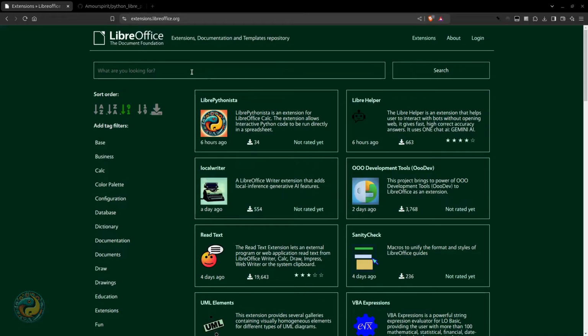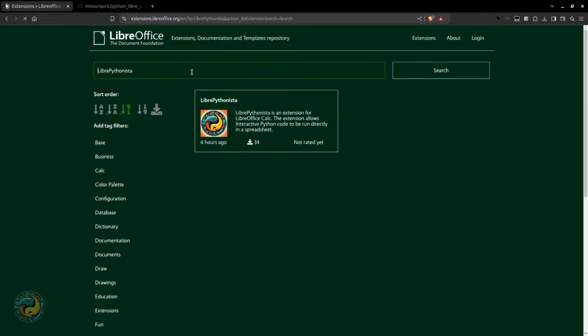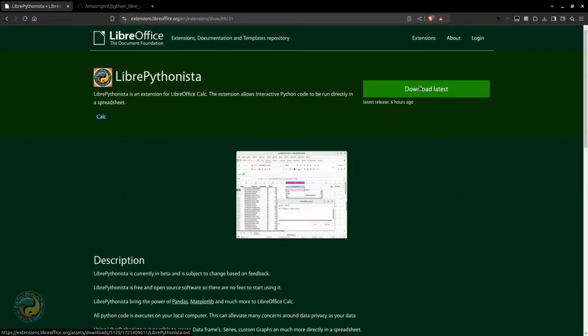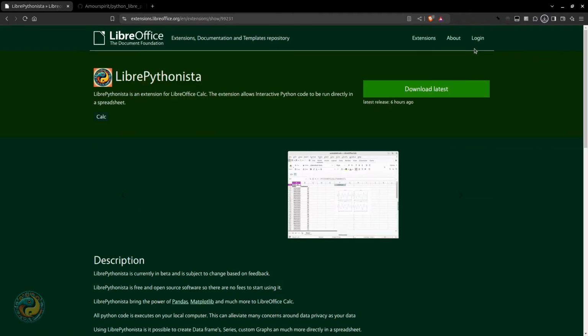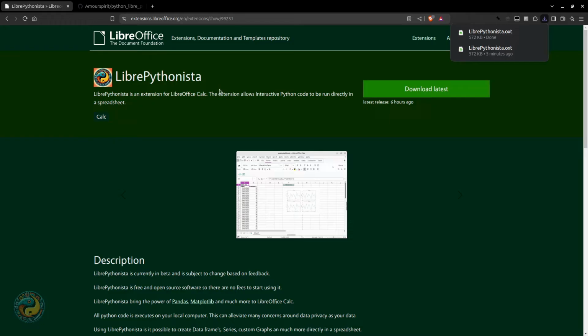To get started, we need to download LibrePythonista. A good source for that would be the LibreOffice Extensions website. So if we were to search for LibrePythonista, you can see we can find it here. And then we'll just click on Download Latest and save a copy. And now we have a copy saved locally that we can install.